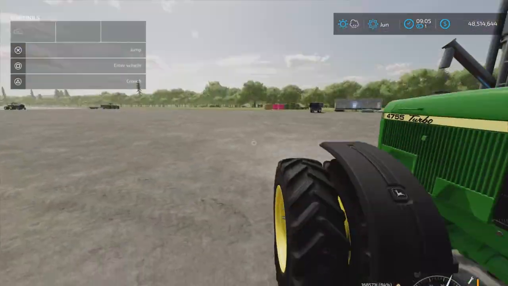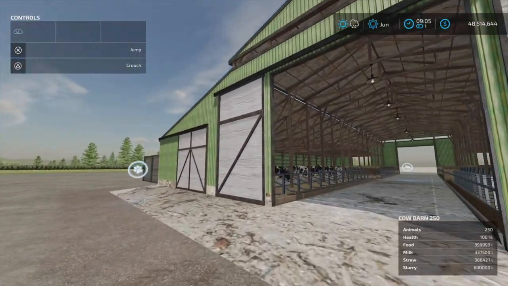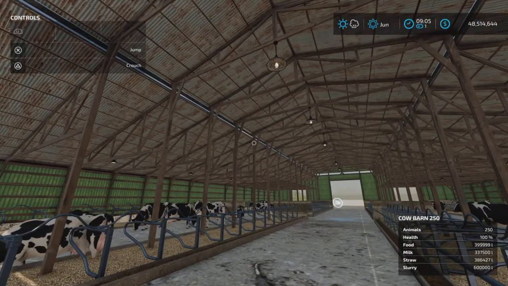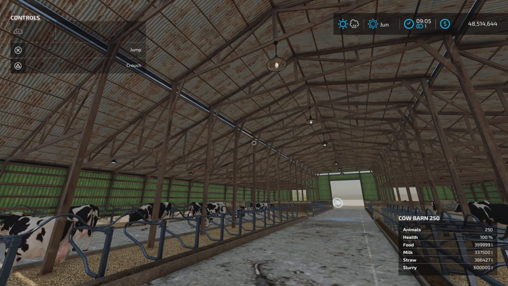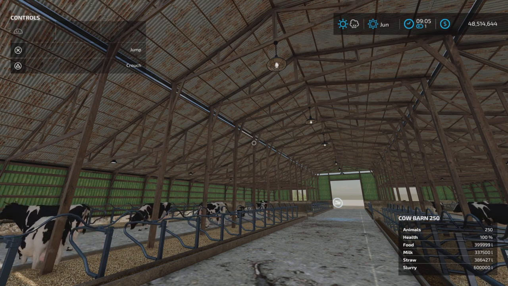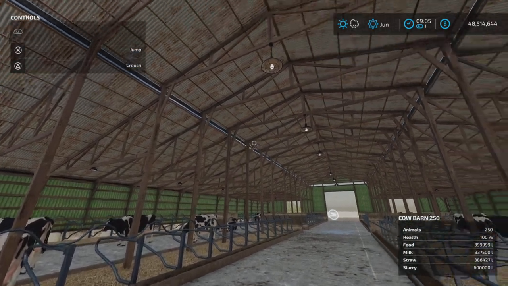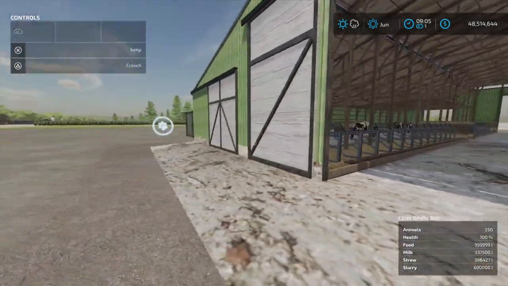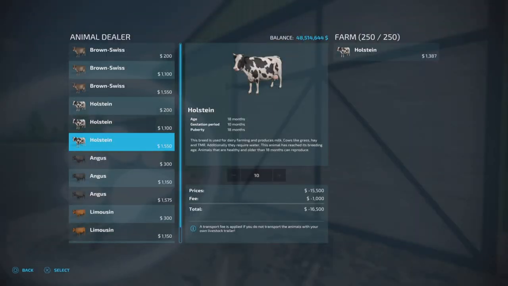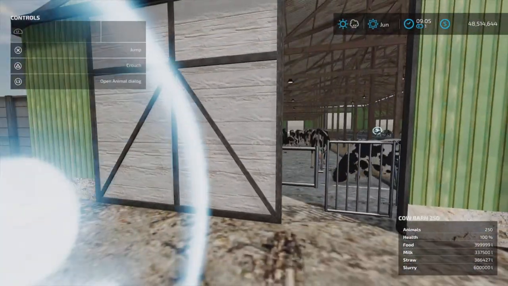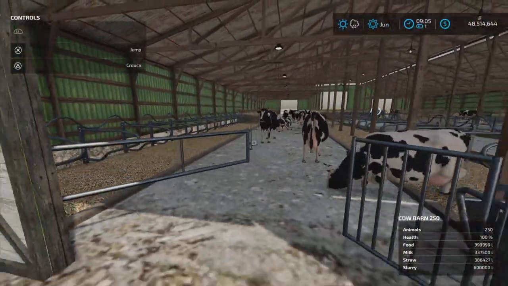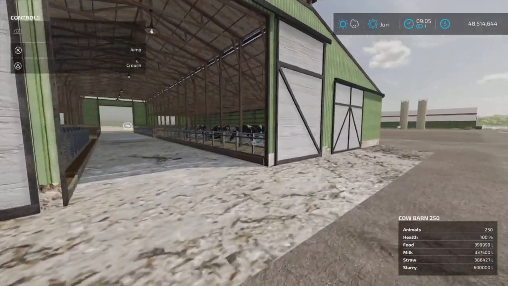So, lights automatic. Lights turn on at 7 p.m. Where does it say in the description? Lights come on at 6 p.m. and turn off at 8 a.m. So, automatic lighting. The trigger or the animal dealer spot is here. That opens as well. Again, you can open this like so.